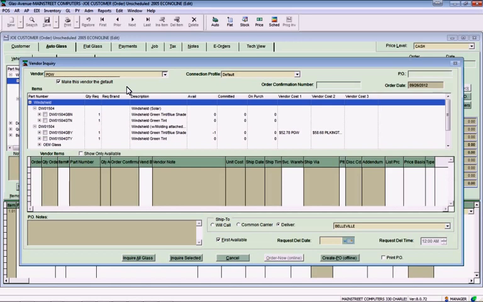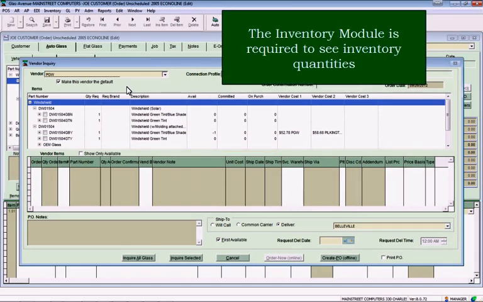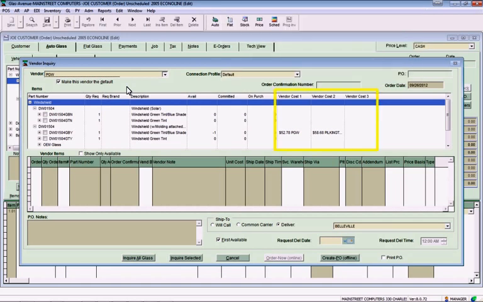In the items section will be a list of all the parts that we pulled up for that particular vehicle. To the right of that, we've got our descriptions, and then in the other columns there, we've got the available, committed, on purchase. So that's from your inventory, what you currently have in your inventory for these parts. Then we've got some columns there, vendor cost 1, 2, 3.